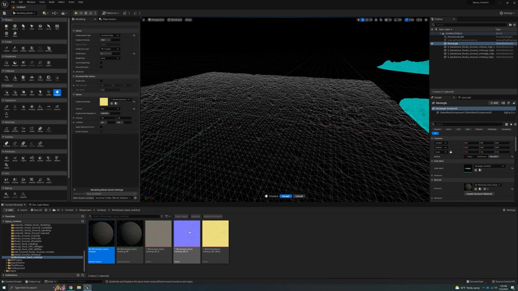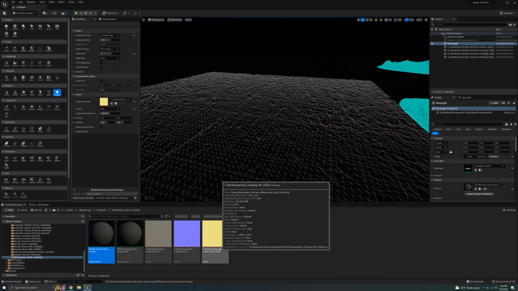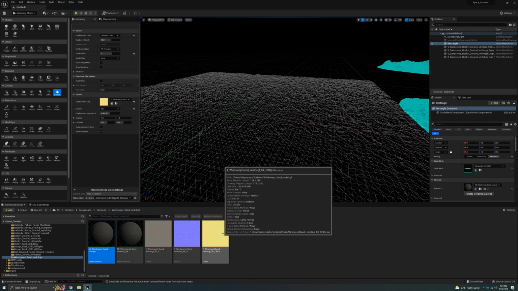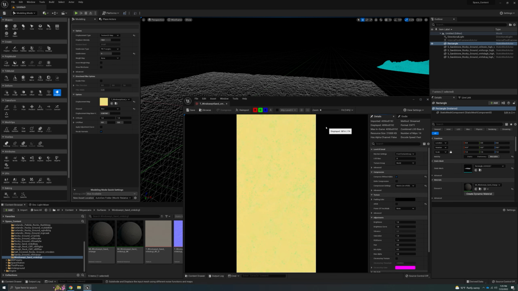Okay, now for the displacement map. What are you going to use for a displacement map if you don't have an actual displacement map here when you import Megascans from Quixel Bridge? The displacement map is actually here in the ORD texture. Every time you import any Megascan from Quixel Bridge, it's going to give you an ORD map. Let's open it so you can see it.